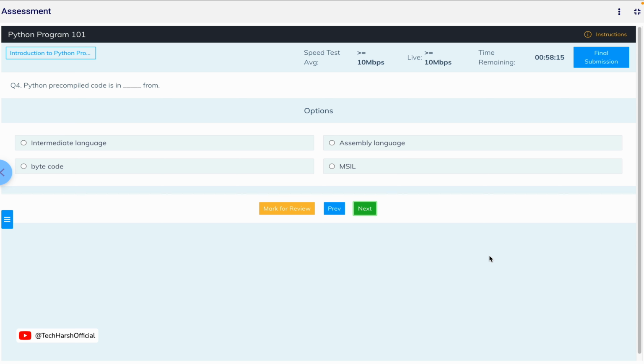Question 4. Python pre-compiled code is in form. Option A, intermediate language. Option B, assembly language. Option C, bytecode. Option D, MSIL. The correct answer is Option C, bytecode. Let's move to the next question.